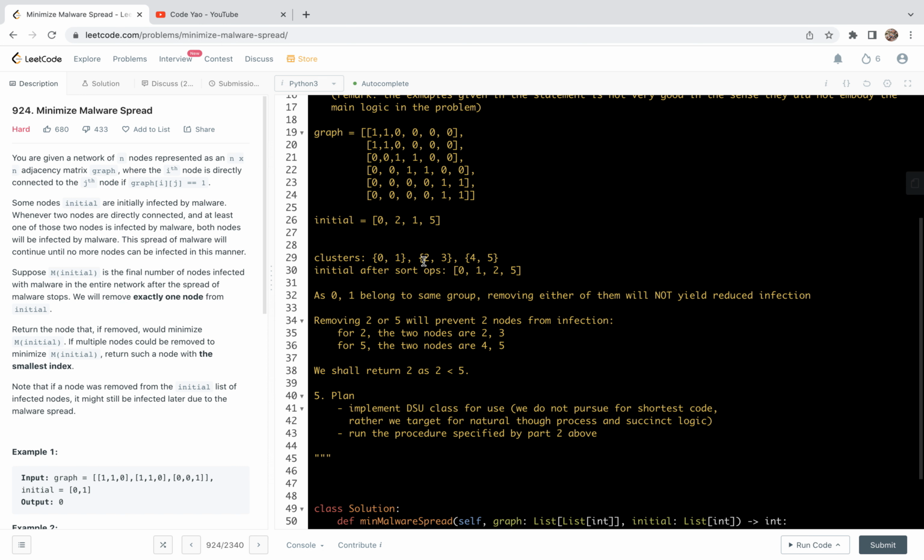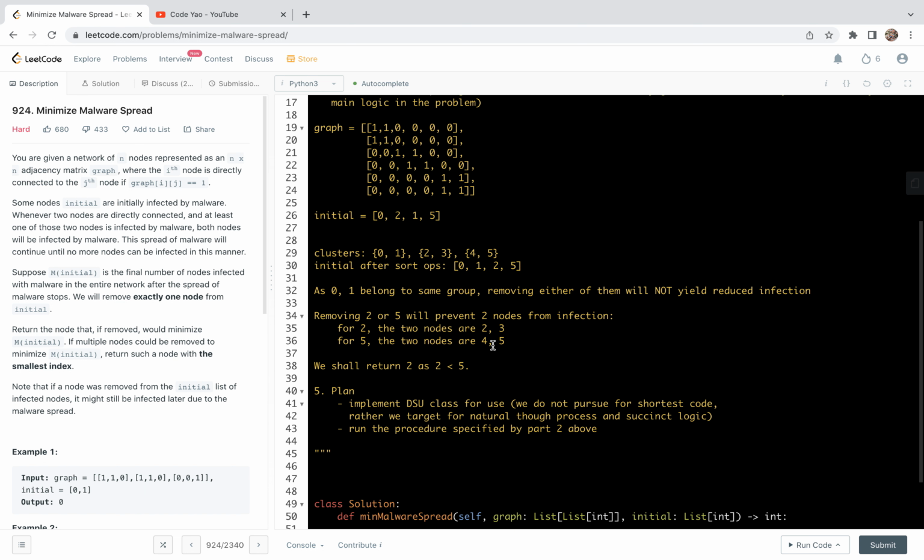If we remove node 2, then node 2 and node 3 are prevented from infection. Similarly, if we remove node 5, then the 2 nodes 4 and 5 are prevented from infection. As we need to return the smaller index, we're going to return 2 in this example.